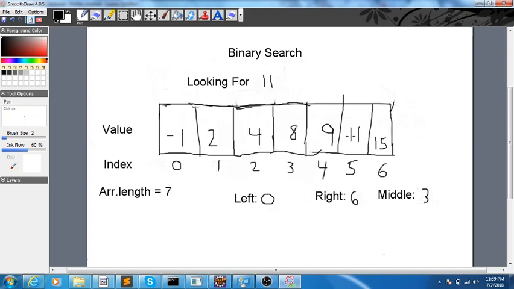So say we're looking for 11, which lives at index 5, and the first thing we're going to do is look at the middle index. So we're going to look at element index 3, which has the value 8. And we're going to compare 8 to 11. So we say obviously 11 is bigger than 8. So we know that the value we're looking for has to be to the right of this value.